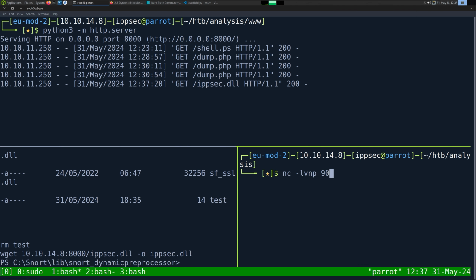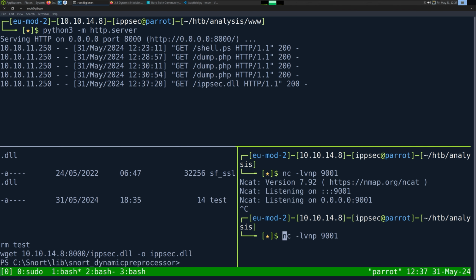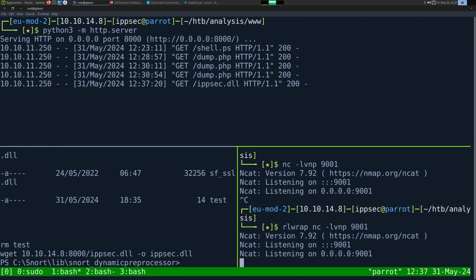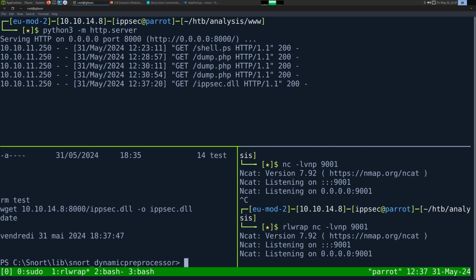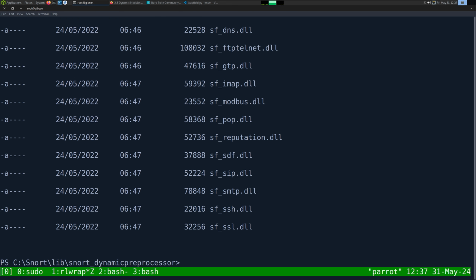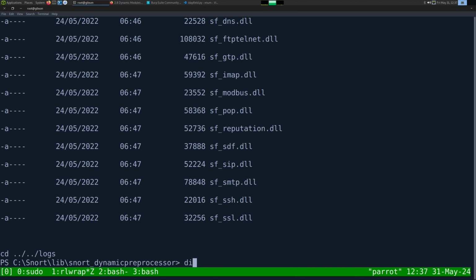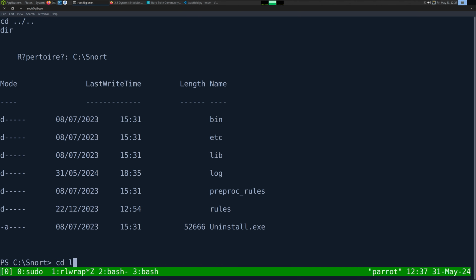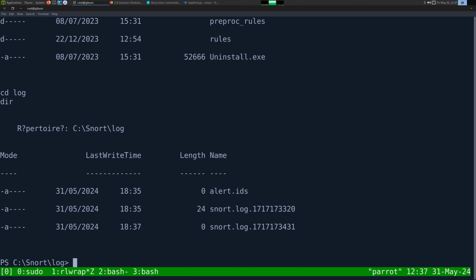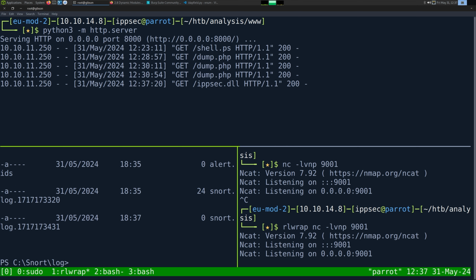And then nc -lvnp 9001. I probably should rlwrap that. And if we look at the date, it is running every 2 minutes, 18:37. Let's see. Oh, we gotta go into logs. Is it just log? 18:37 looks like it ran.